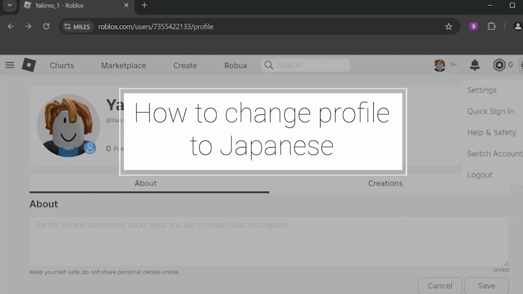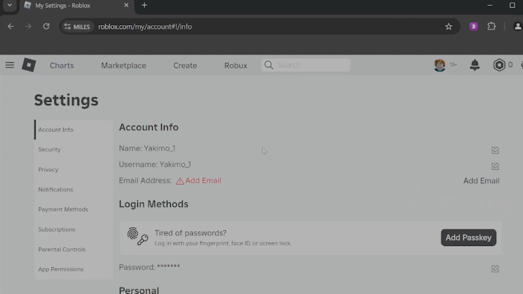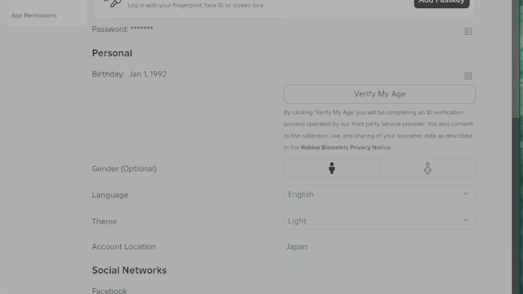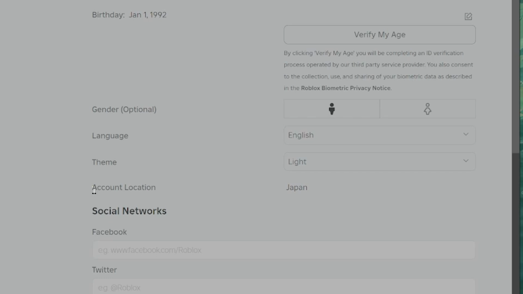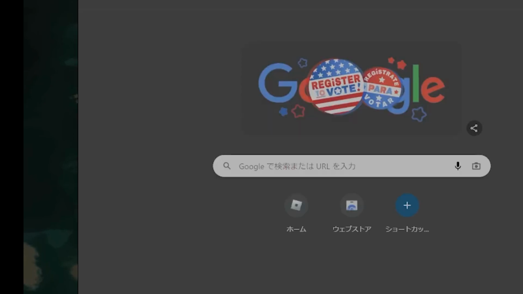First you click on the settings in the top right of the screen. You'll have this page, and the first thing you need to do is change the account location to Japan. I've already changed this once, so I can't change it again. If you can't change this, I will show you how to change this directly after this, so stay tuned for that. But once you have changed this, you go to Google Translate.